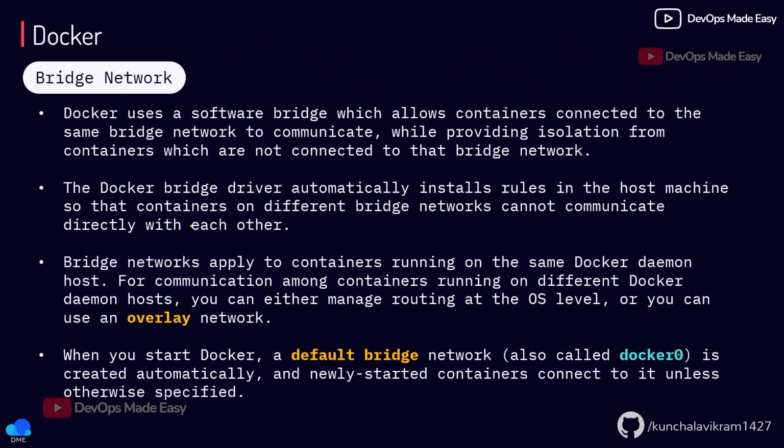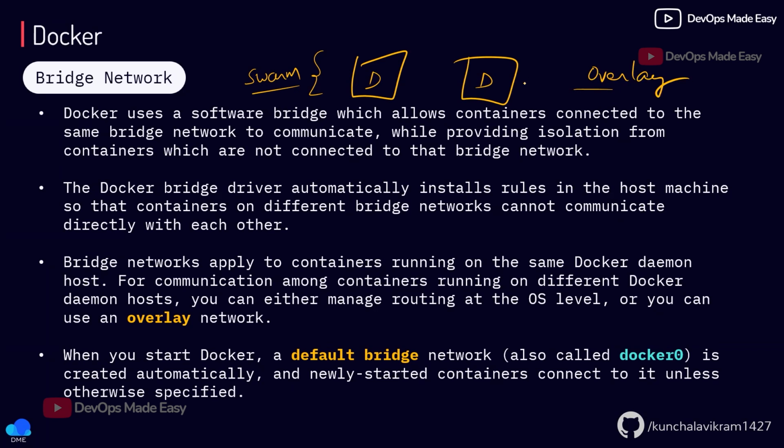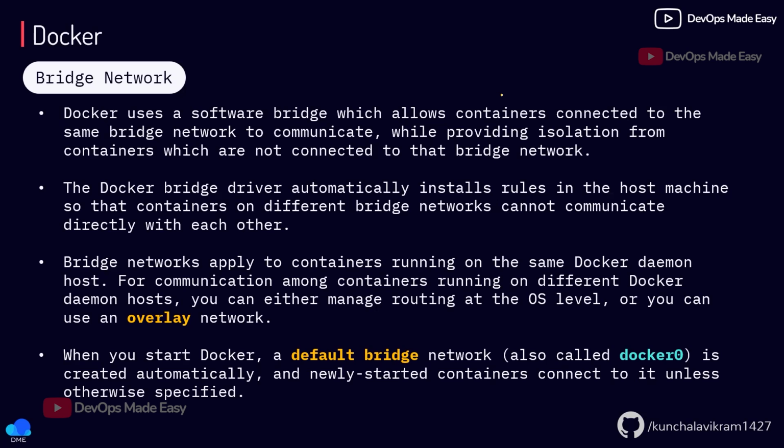And you also have other networks. When you have multiple Docker hosts, for example in Docker Swarm, we have another type of network known as an overlay network, which spans across multiple hosts inside your Docker Swarm cluster. We will talk about that later. And when you install Docker, a default bridge network called docker0 is created.